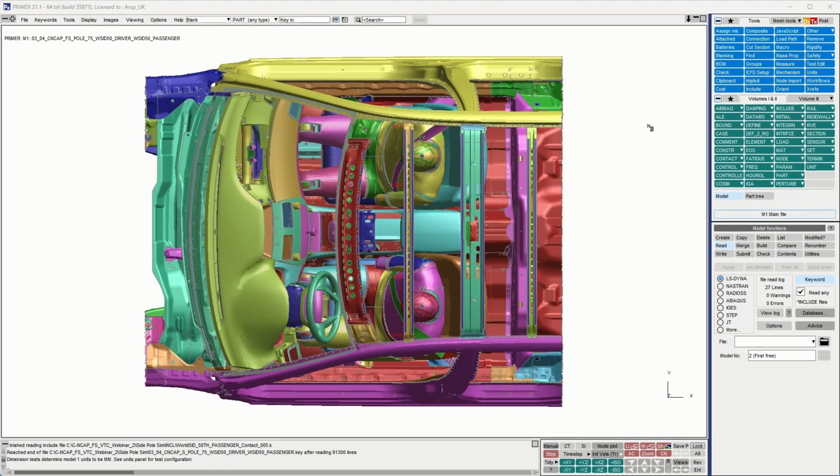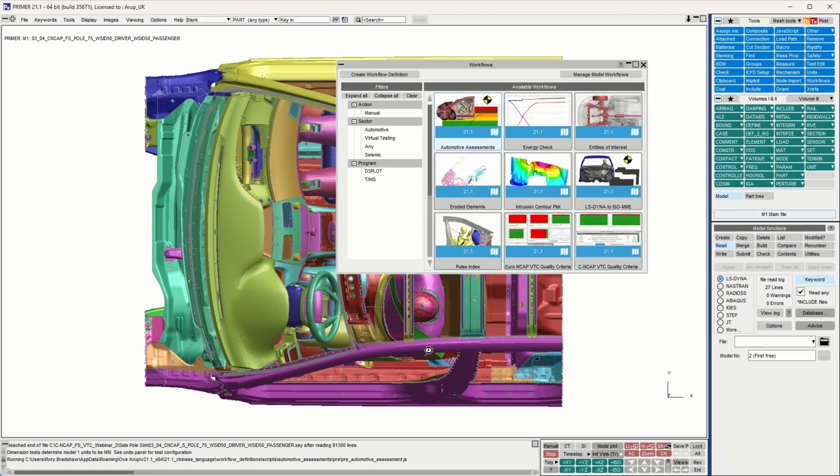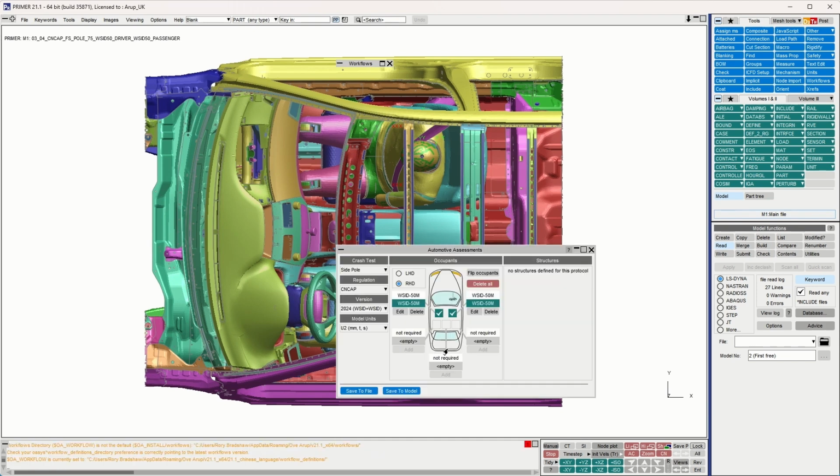So I've loaded in the side pole model with 2 WorldSID front occupants. And if I open up the Automotive Assessments data, I've already defined this. So I've got the WorldSID documents preset in here, and you can see we've got side pole, C-NCAP, and the WorldSID option. There's also the WorldSID ES-2re option if you have a different front passenger.